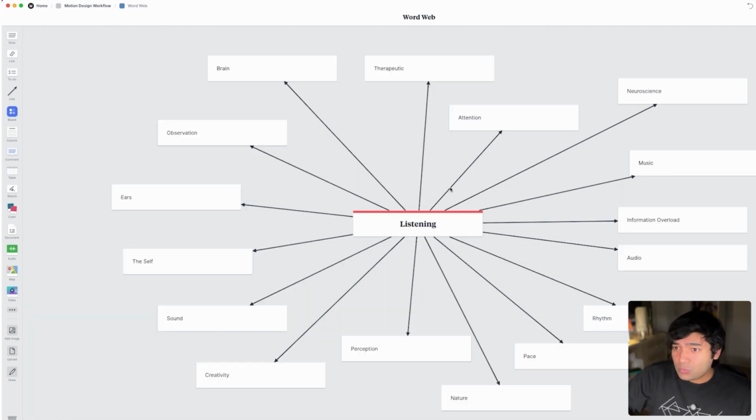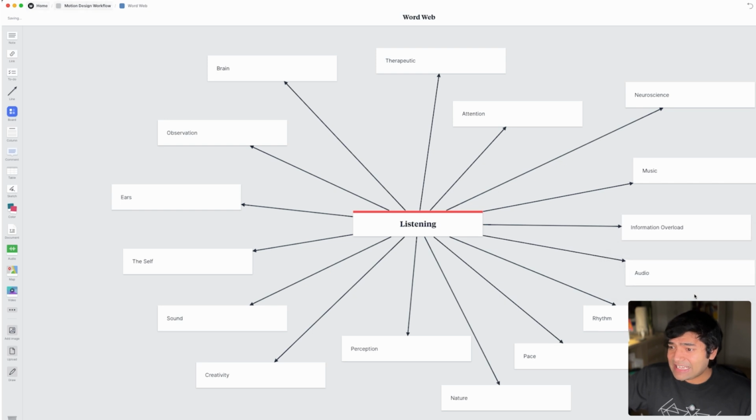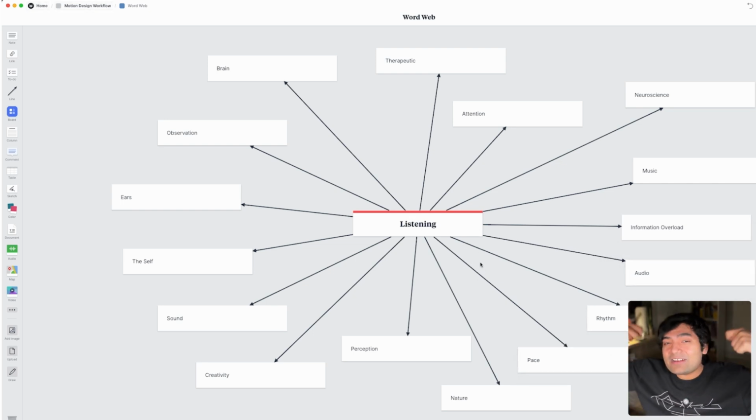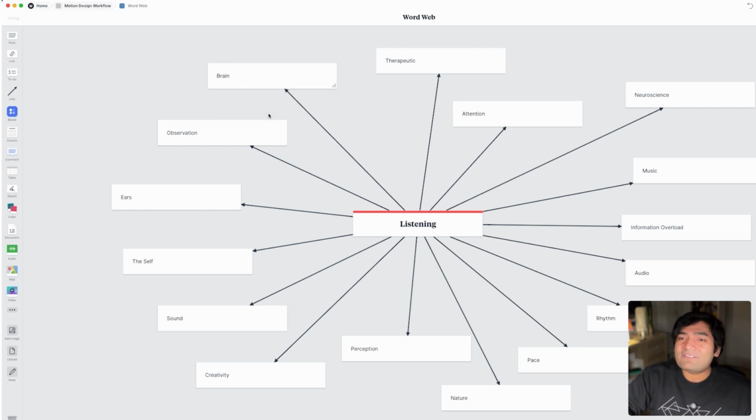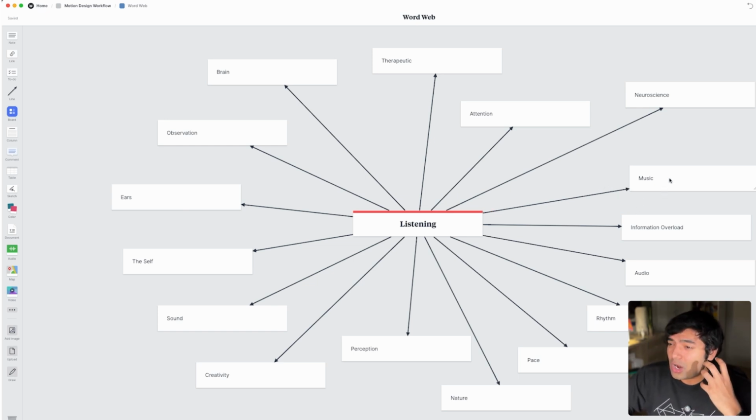So the first thing I did was I put down all the most essential words and ideas that came to my mind when I looked at listening. So when you're making this word web, it's not completely random. It's open and explorative, but your previous knowledge of the topic is also going to kind of direct the words that are going to come out into this word web. So I already have here brain and therapeutic. I have attention because I know in the show I want to create a relationship between listening and attention. And of course, I knew that I want to talk about listening in the context of music.